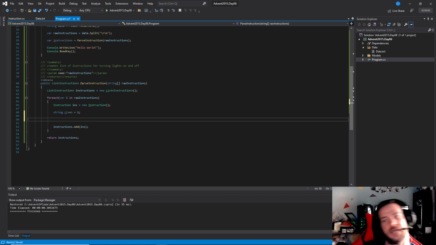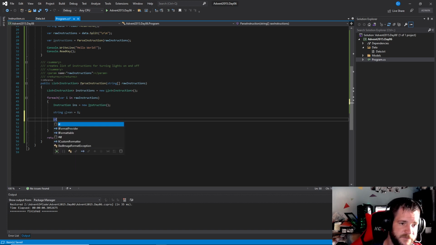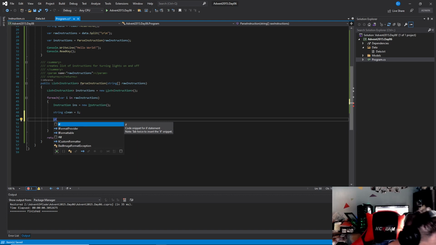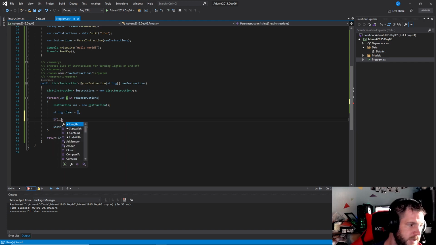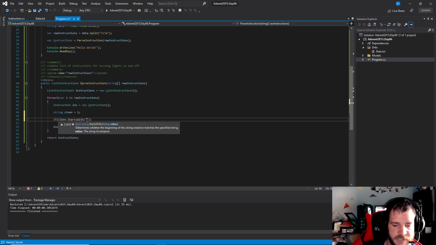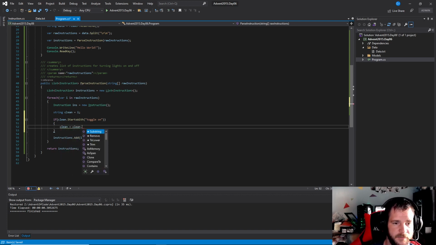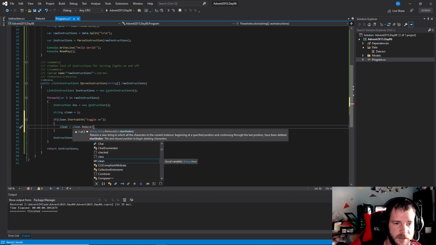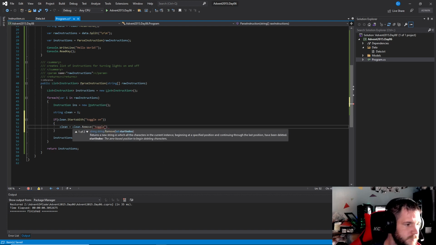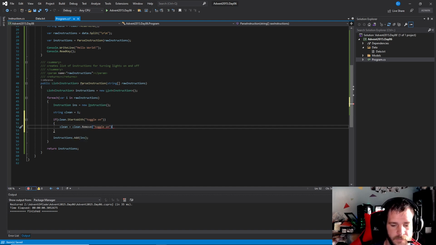All right. So the first thing I'm going to do is check what the string starts with. So if, or not i, clean dot starts with, and the first thing I'm going to check for starting with is toggle on. If it starts with toggle on, what I'm going to do is take clean and remove the word toggle on. Oh, I can't remove the word.